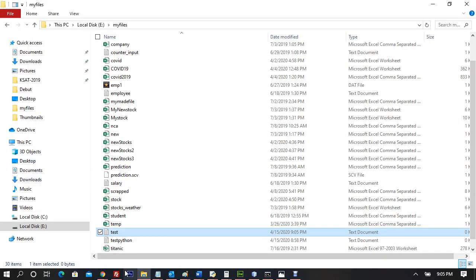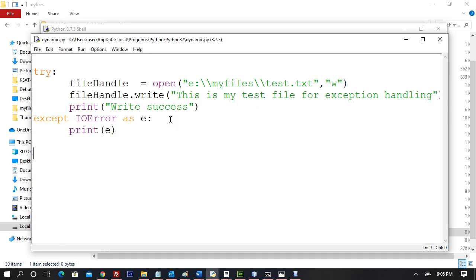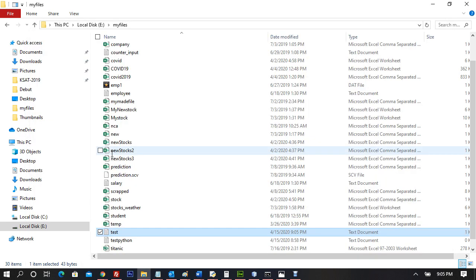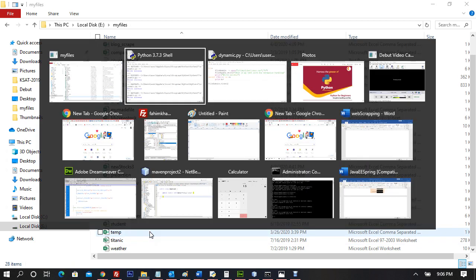Now if I try and delete this file, you can see the action cannot be completed because the file is open in Python. This error is coming because you have not closed the file. Now let me try and close it. I'll call the handle and say close. Now if I close it and then I go and delete, you can see the file is gone.